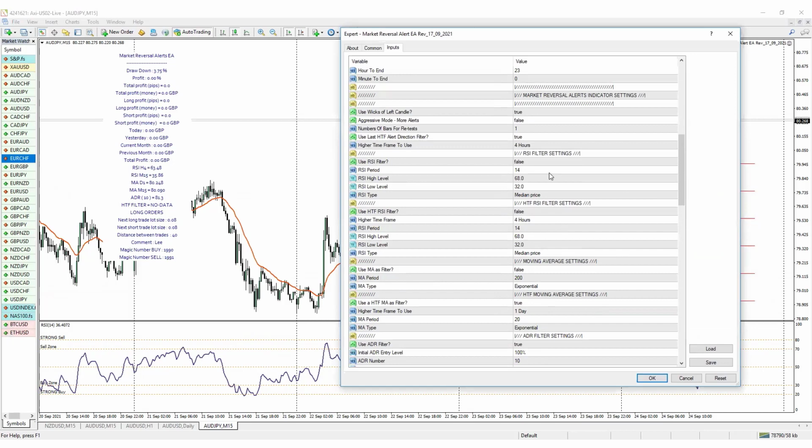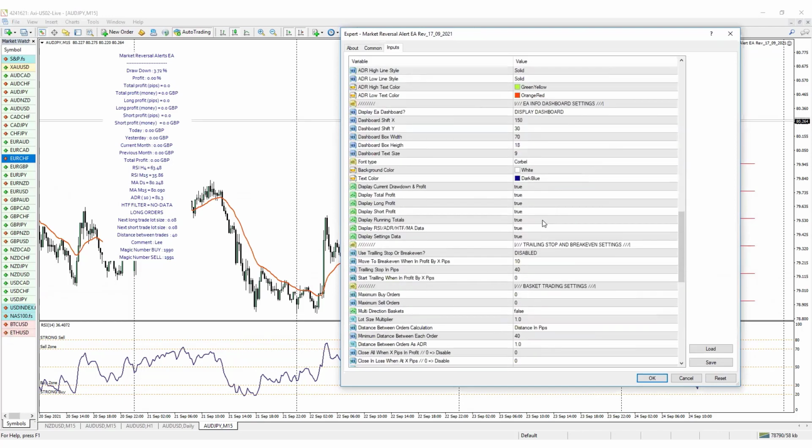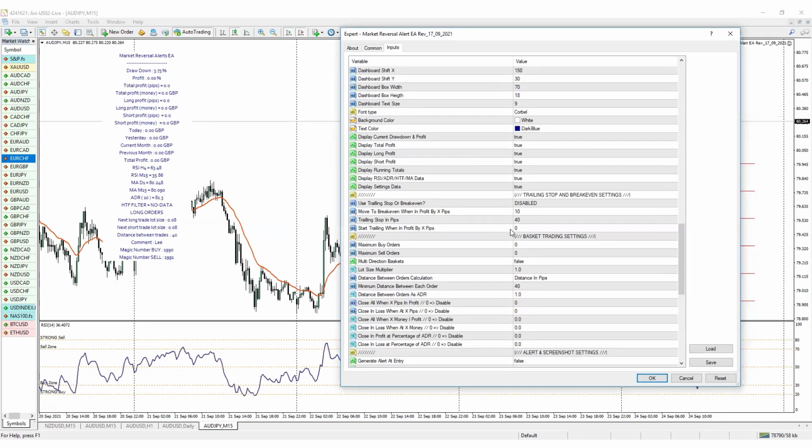And obviously you can backtest with these and see what effect they have. They're quite helpful actually in scalping strategies. So they're good to have. They're there if you want them.